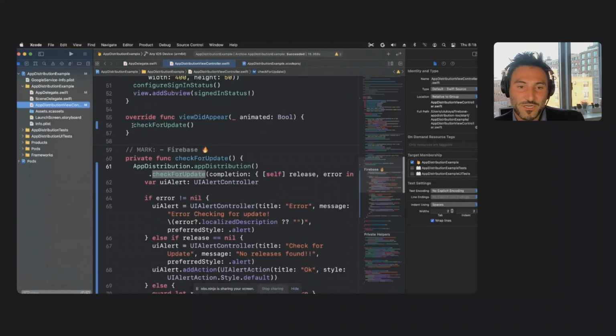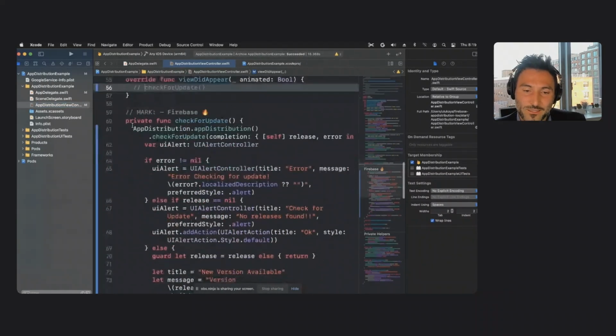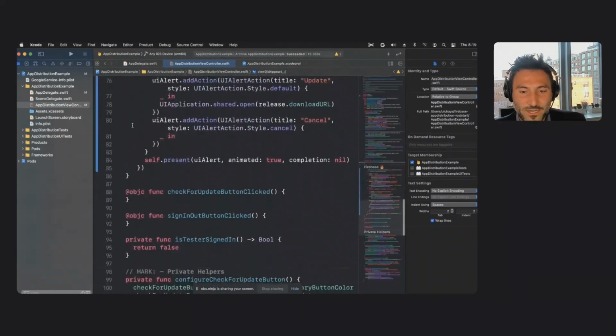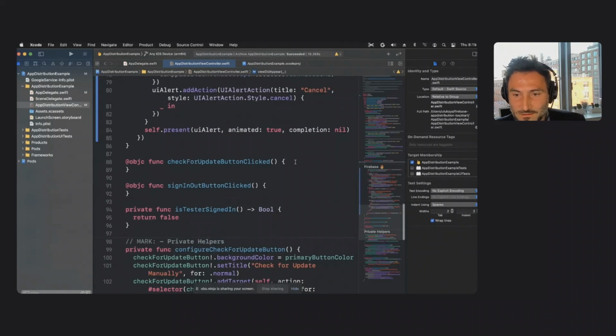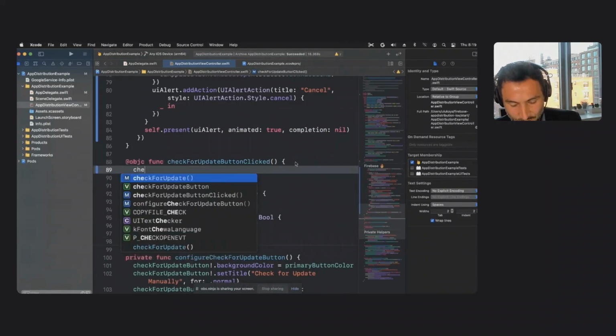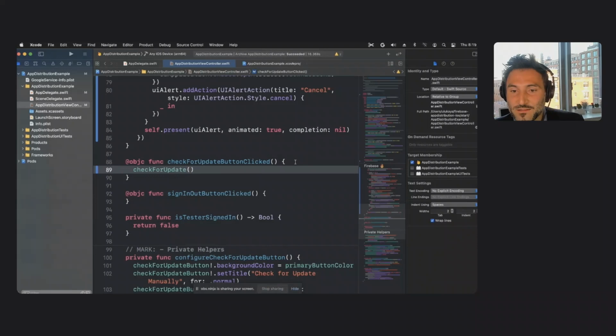Instead of checking for update in the view that appears to make it automatic, we can just comment it out. I already created functionality for checking for update in a button. So we will only check for update when this button is clicked.